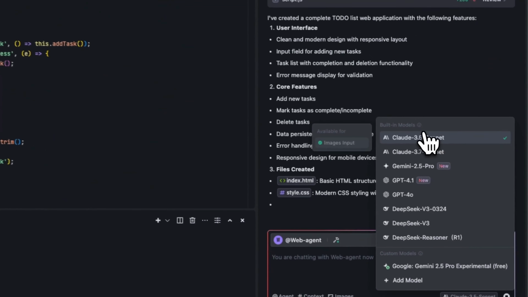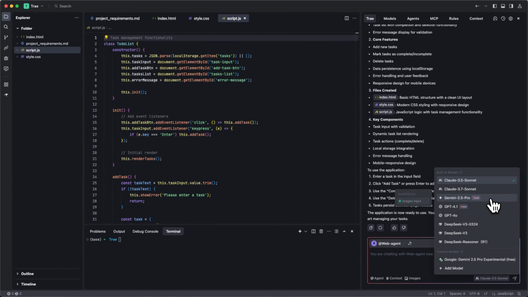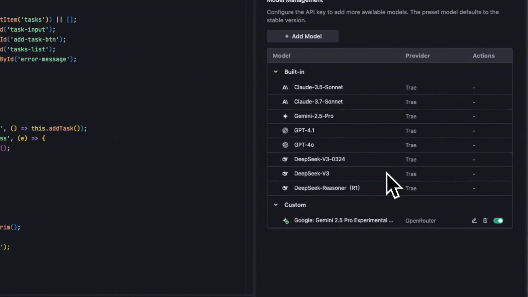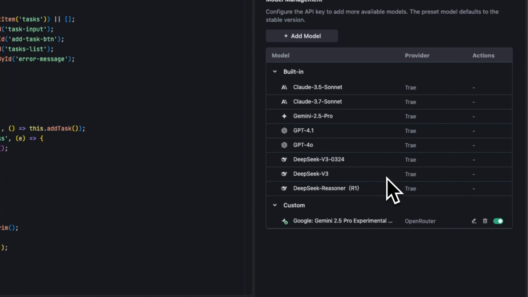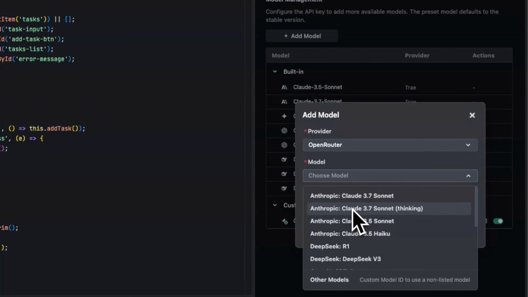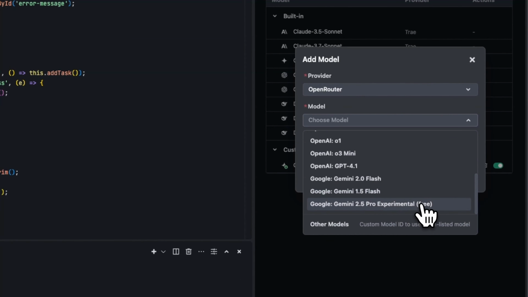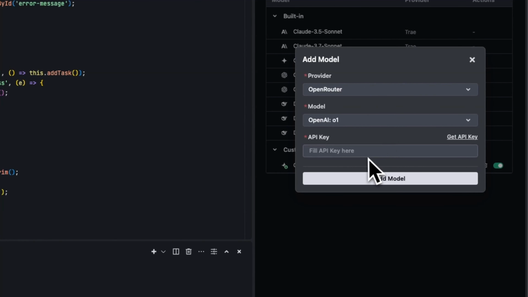Now, Trae AI has a number of different models that are supported, including Claude 3.5 Sonnet and the latest Gemini 2.5 Pro. So here's the list of models that are available for free at the moment. But if you want to use a custom model from a provider, you can actually do that. So for example, if you want a model from OpenRouter, you can select that. You can select the model that you want. Let's say we want to use something like OpenAI O1, and then you will just need to provide your API key and you will be able to use that model right away.